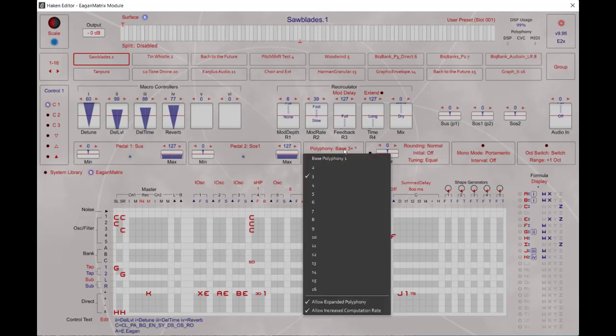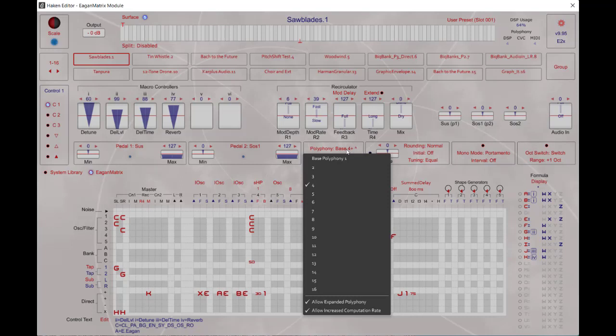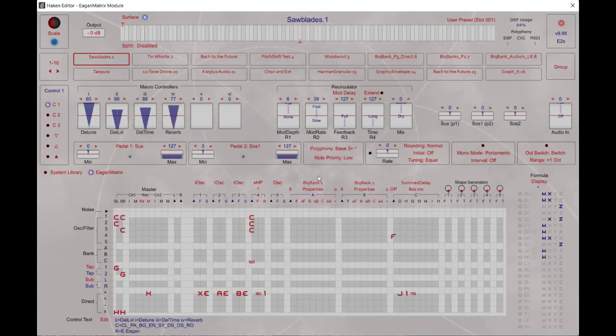Now, if it works for you and you want more voices, just bump that up by one, and if the preset still plays fine, you're good to go. If the preset starts breaking up in any way, you'll have to go back down to 3. In some cases, you may load a preset and hear it breaking up to begin with. In that case, try reducing polyphony by 1.